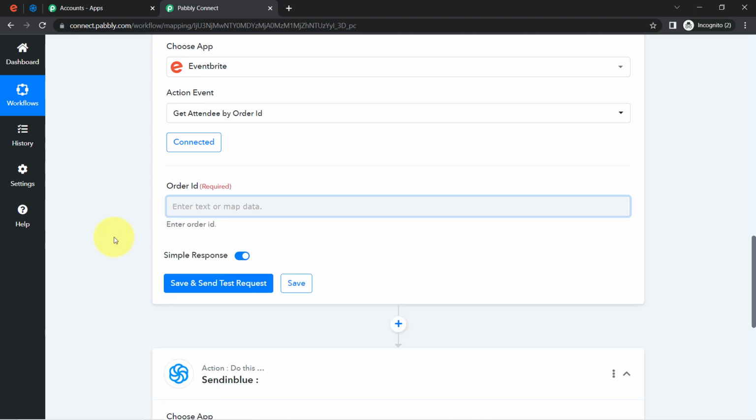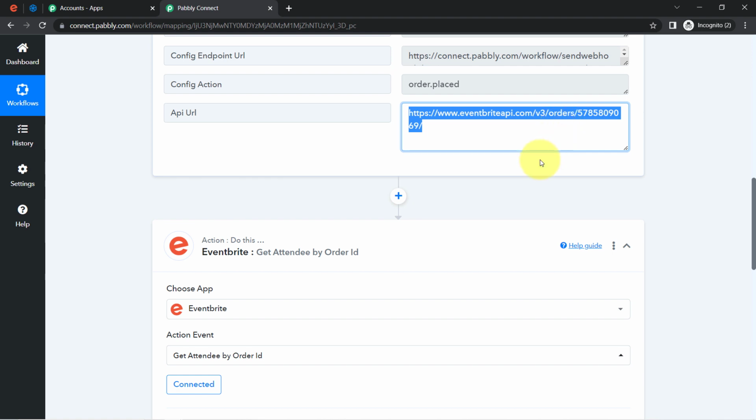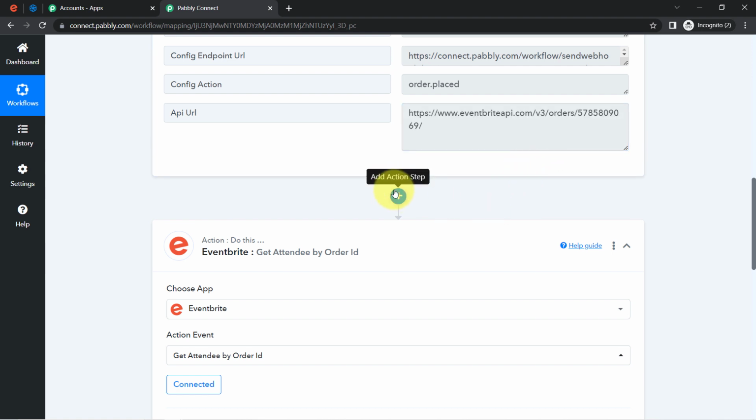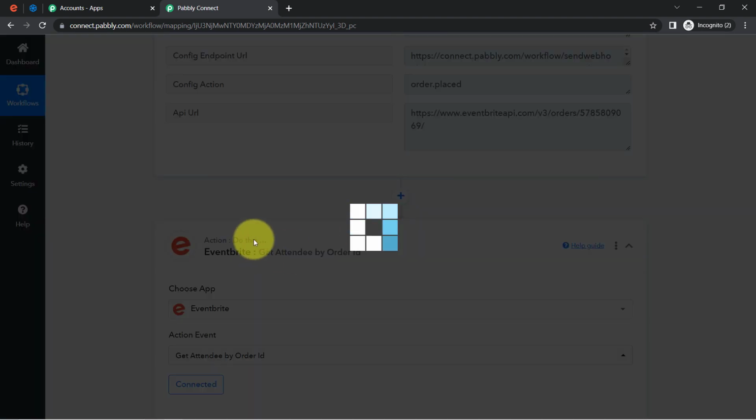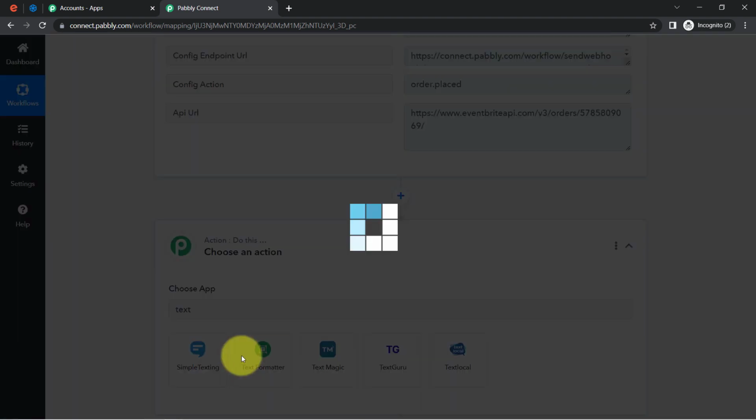Okay, so firstly I will have to remove this text from this particular text. How am I going to do that? You will have to introduce one more step before this Eventbrite application, and with the help of the text formatter feature of Pabbly Connect, I am going to split this text.